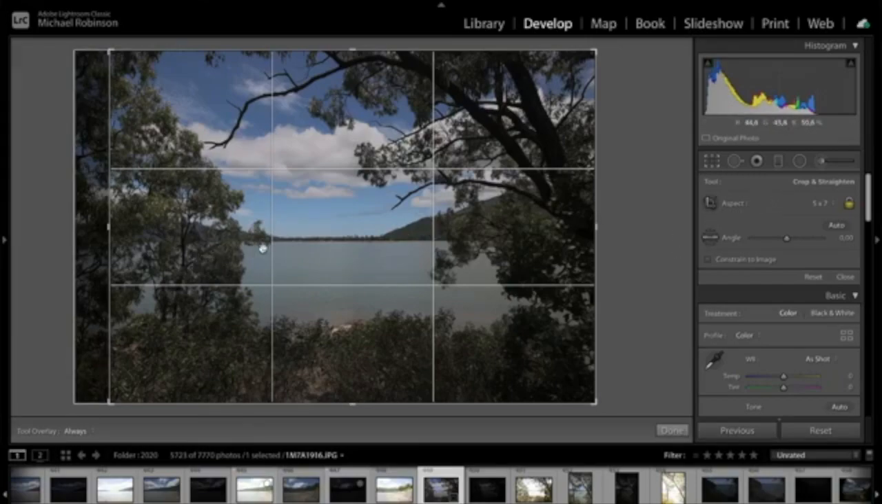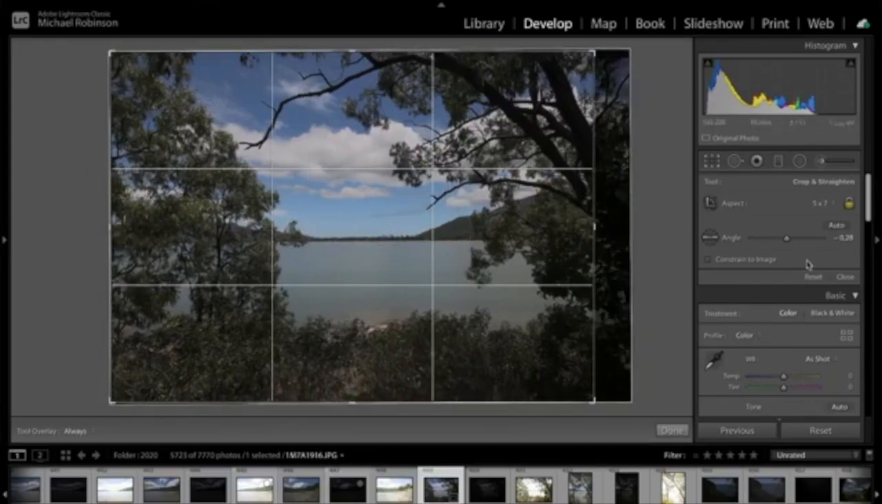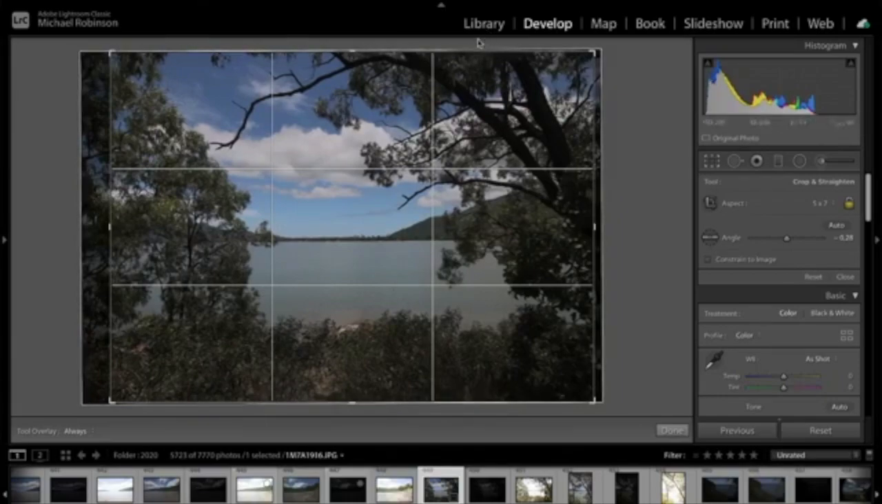This horizon might appear straight to the naked eye, but if I click on this angle tool here, you can see my mouse is showing the little angle tool. If I click here and drag a straight line across that horizon and let it go, you can see that's made a very small change to my image to straighten that up for me. So you can straighten even the straightest of lines if you want to.